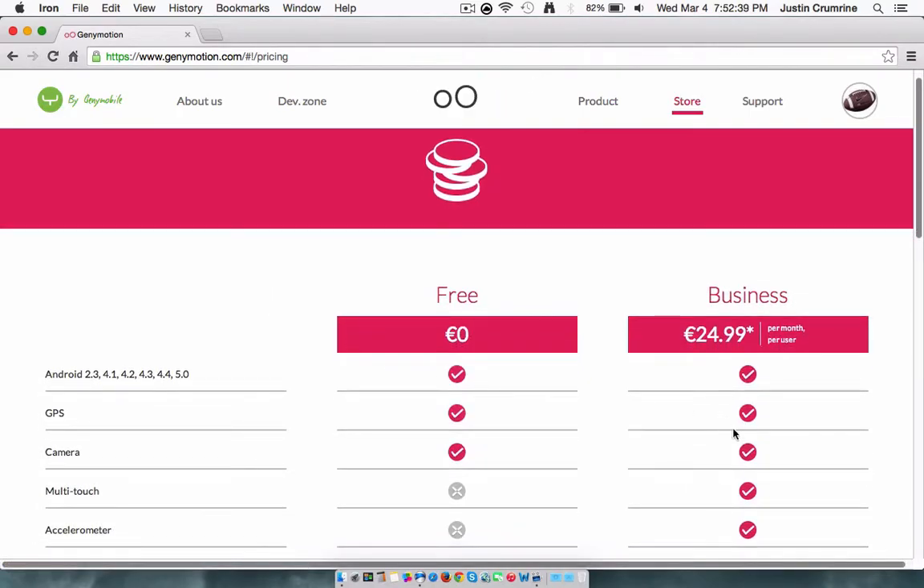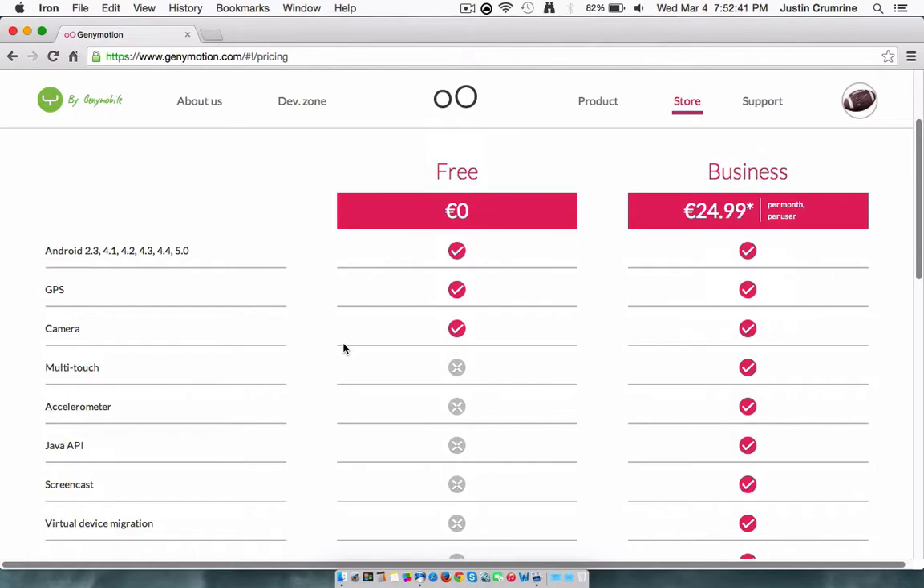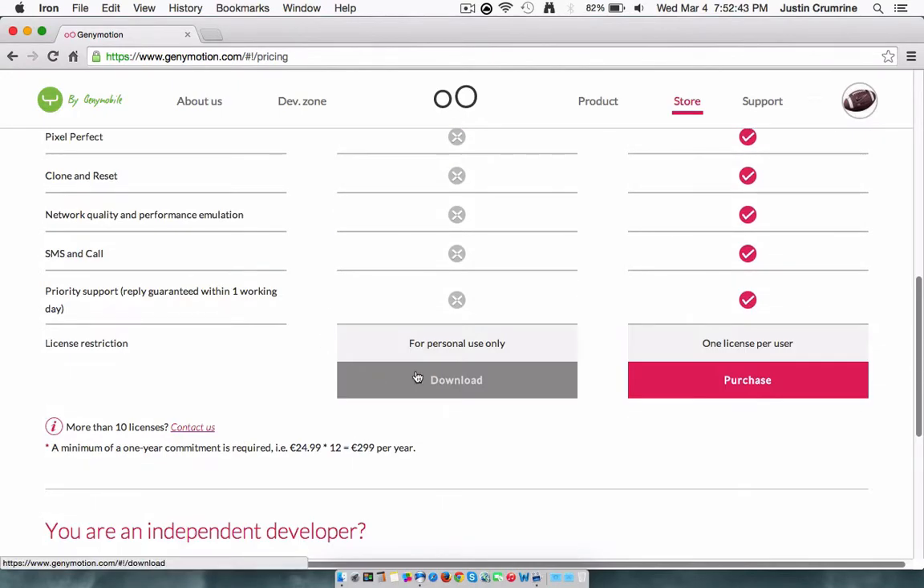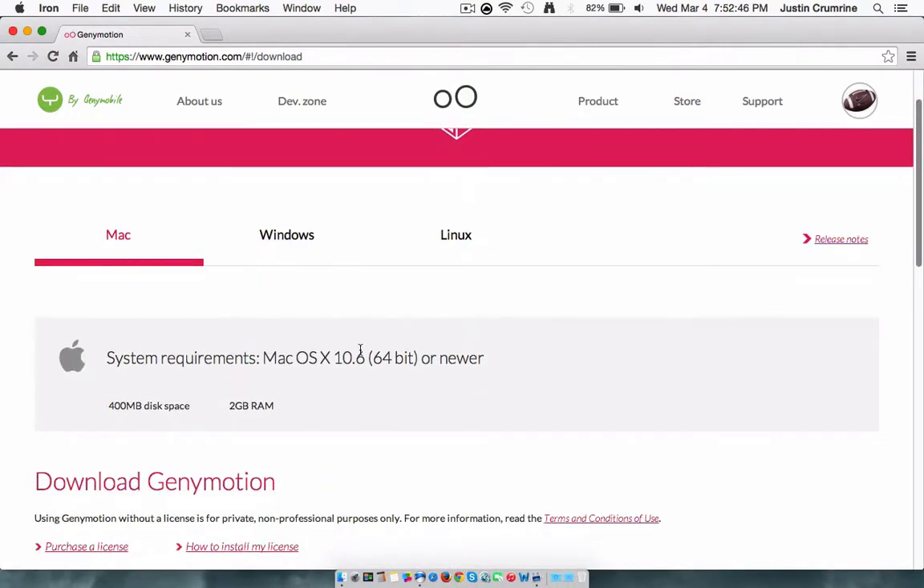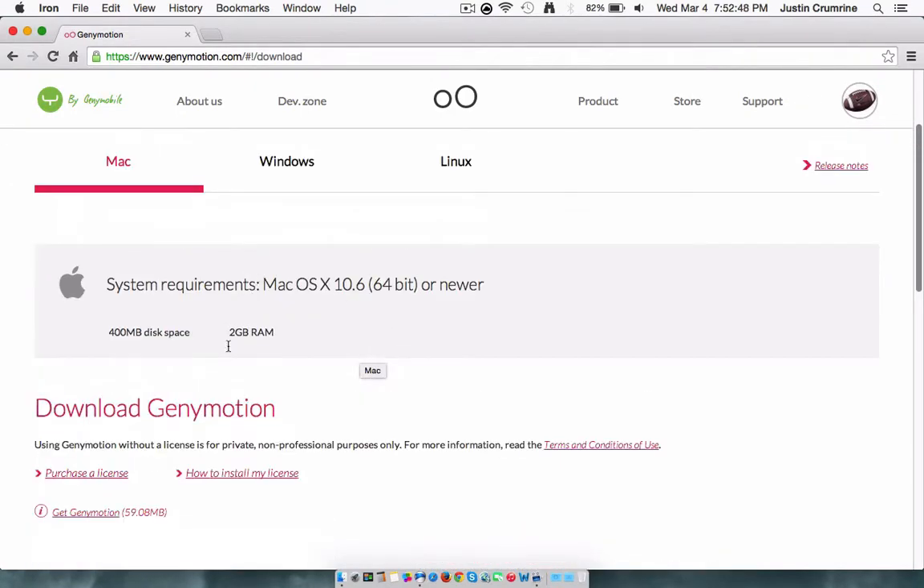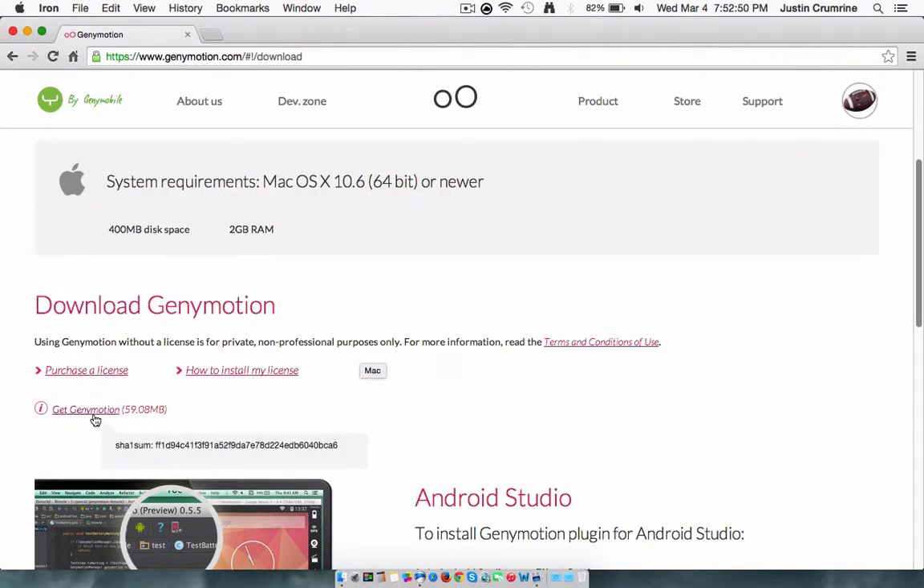There's the business one, which you kind of don't need in my opinion, but then there's also the free one. So I'll be using the free one for this video. Scroll down, you'll find the download. I already have it, so I'm not going to re-download it. It only takes a few seconds.